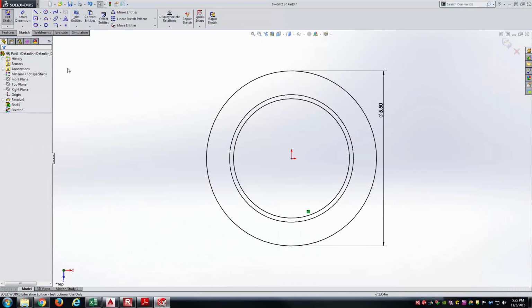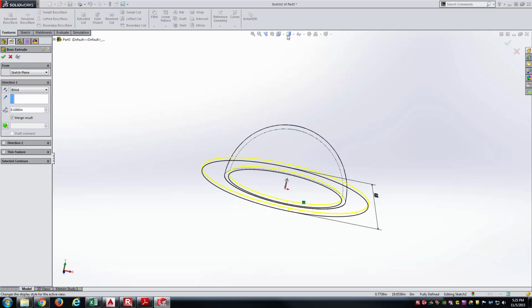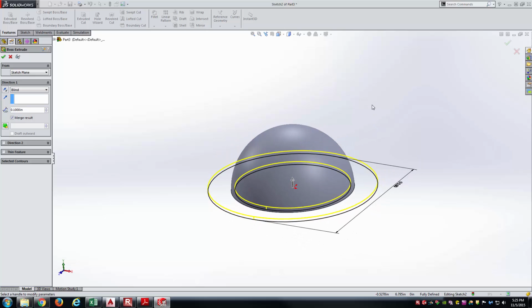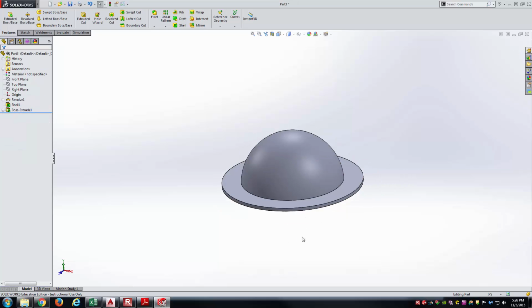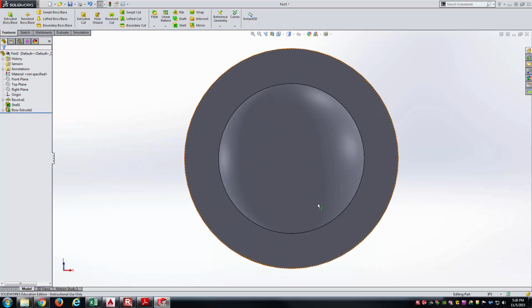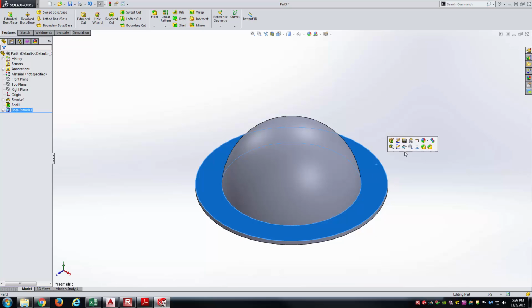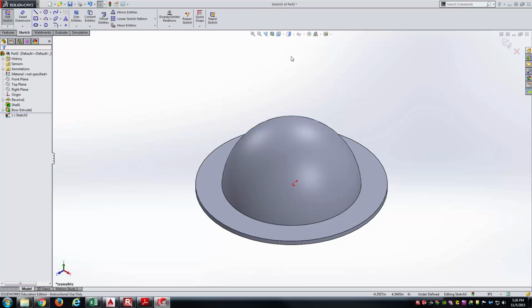It's raised up by 1/8 of an inch. So I'll go to features, boss extrude, and turn it back to shaded so we can see a little bit better. We need to come up 1/8 of an inch here, and that creates the flange feature. Of course, it's got a series of holes wrapped around it. Let's go ahead and create one of those, and I'll pattern the feature.